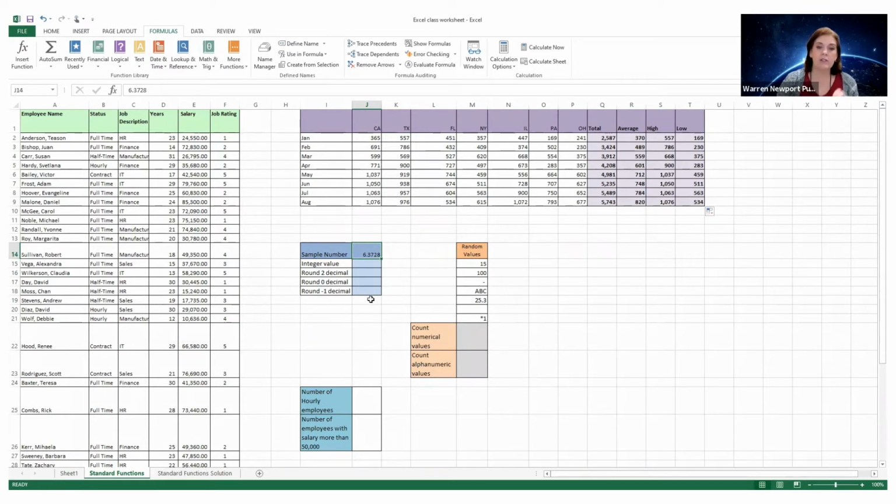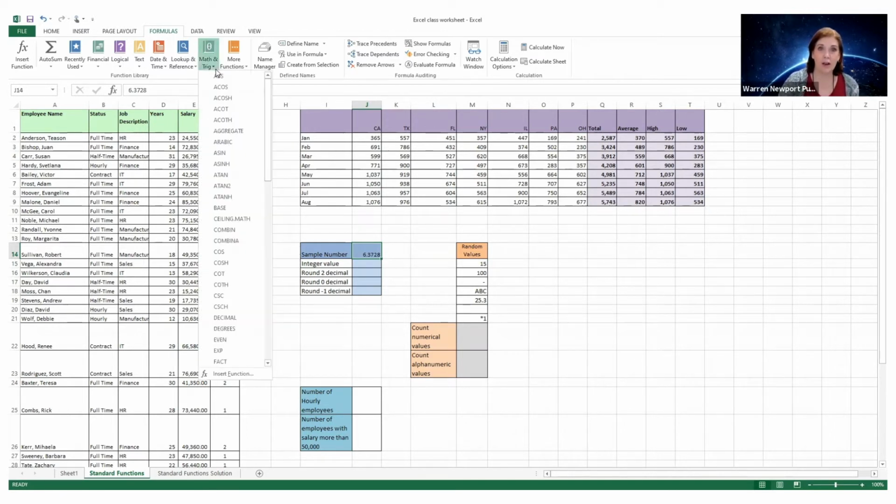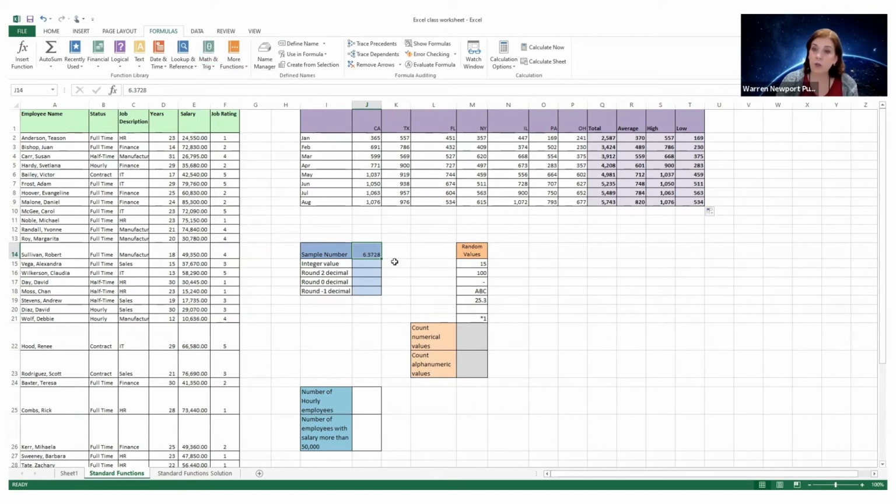Now, because Excel is made to work with numbers, we have all of these math and trig options up here at the top. So we have all of these different commands that we can go through to actually find the answers to these questions. So that's what we're going to do now. We're going to use this set of data and use our math and trig functions to do some calculations with this number. So just like we did before, we want to click on the cell that we want our total, our result, our calculation to appear in.